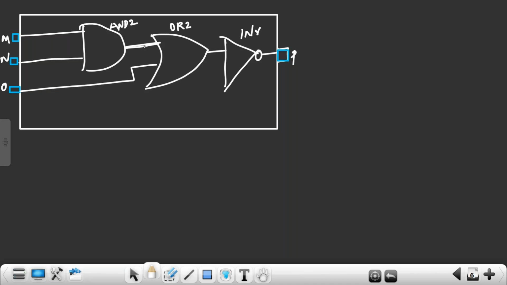So here I have an intermediate net. This is not connecting to either an input port or the output port, so this is called an intermediate signal. An intermediate signal is called a net. So this net is called N1, and the other intermediate signal is net N2. This is the design I got after synthesis.